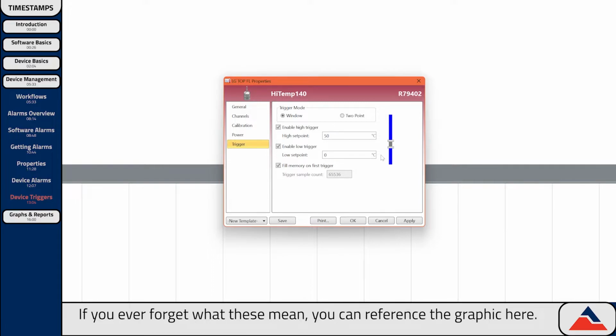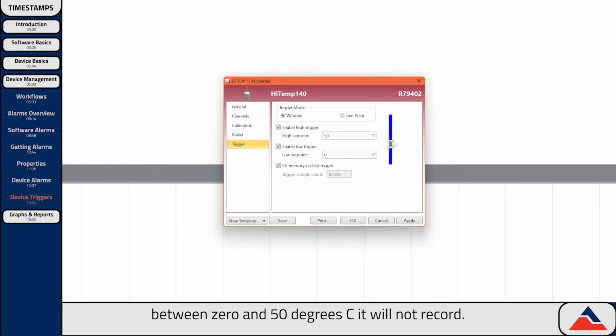If you ever forget what these mean, you can reference the graphic here. As long as the device is within the gray range, in this case between 0 and 50 degrees C, it will not record. Should it hit either of these blue ranges, it will start recording.